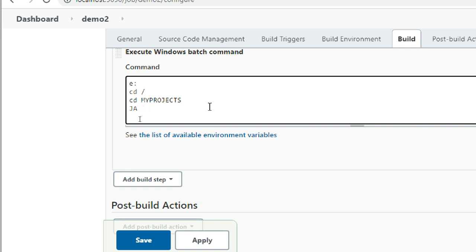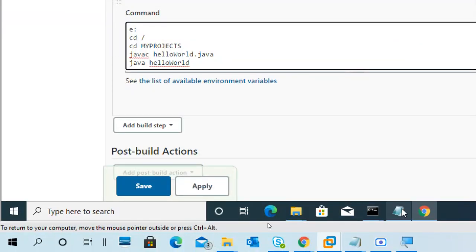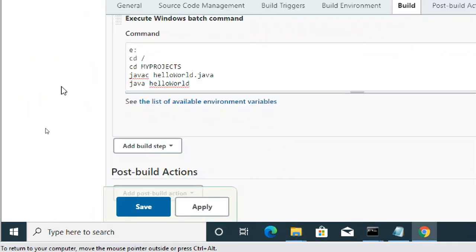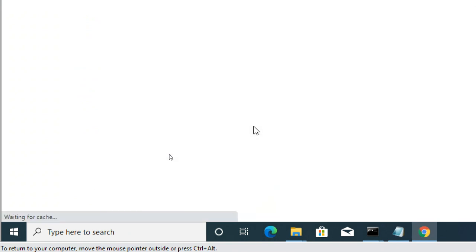Okay, so the first command is javac for compiling Java code. Hello world dot java. Next is java hello world. That's it. Is the spelling correct or not? W-O-R-L-D. Okay. Save.